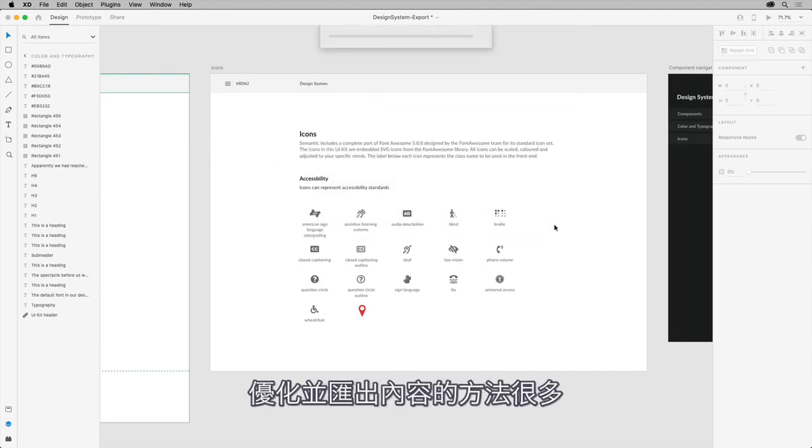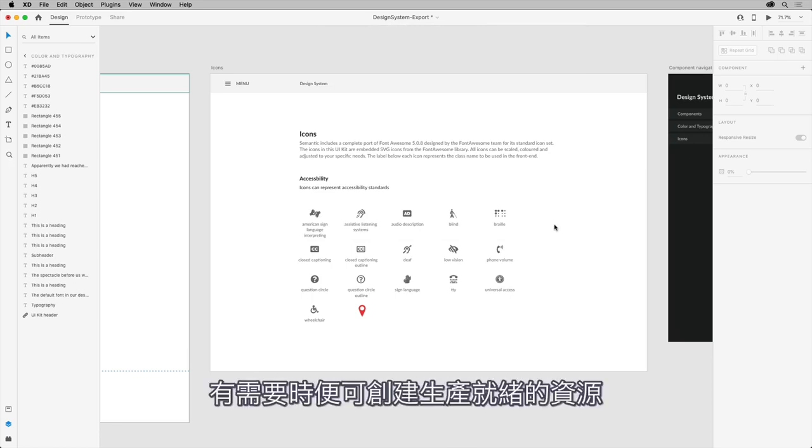As you can see, there are several ways to optimize and export your content to create production-ready assets when you need.